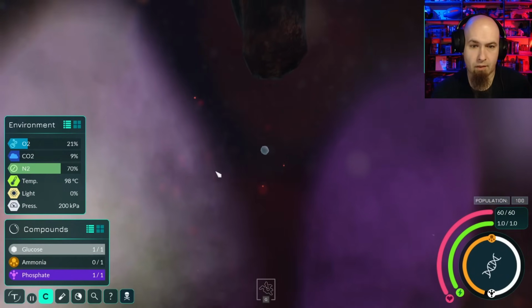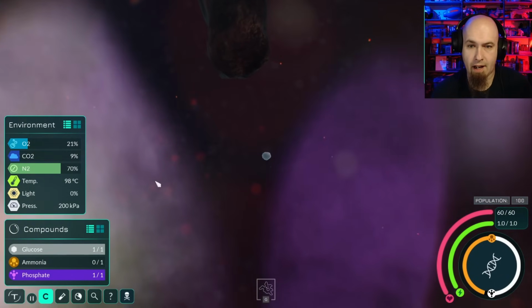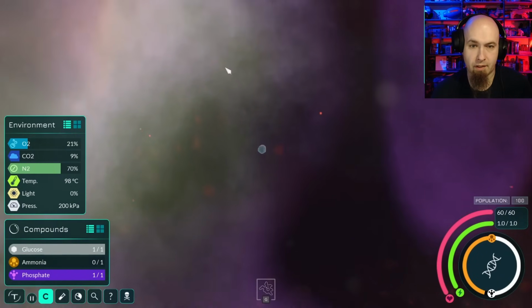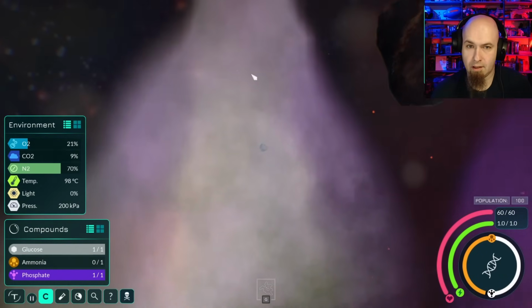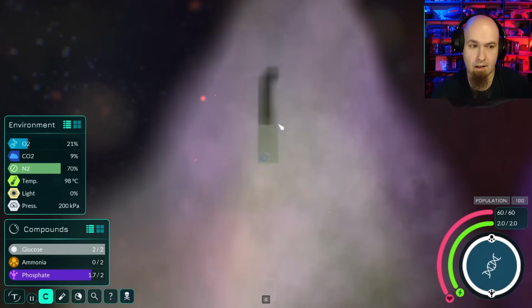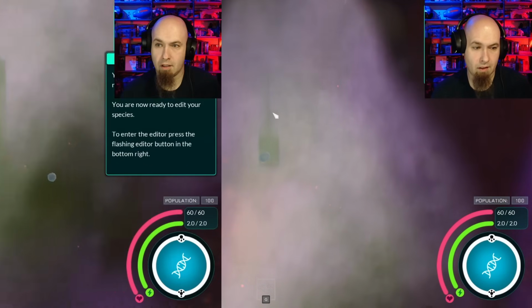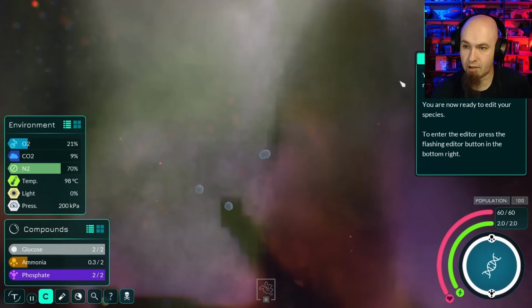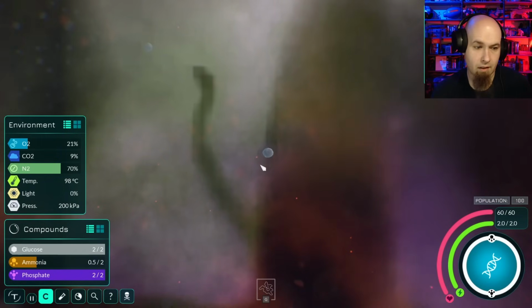I think we're getting there. Whoops. Oh, I just want WASD to be consistent. I don't want this moving around nonsense. Okay, we did something. Collect enough resources for your cell to divide. You're now ready to edit your species. To enter the editor, press the flashing editor button in the bottom right.